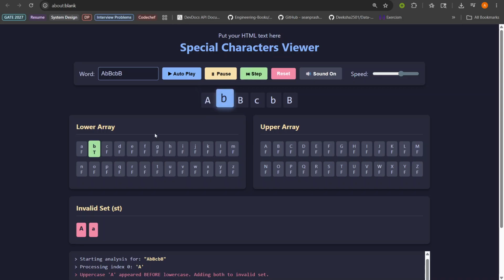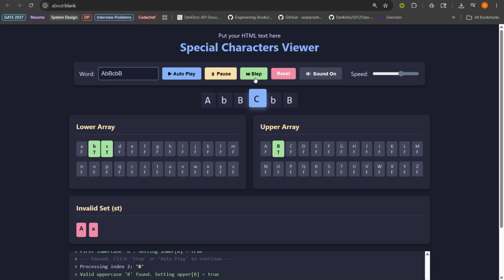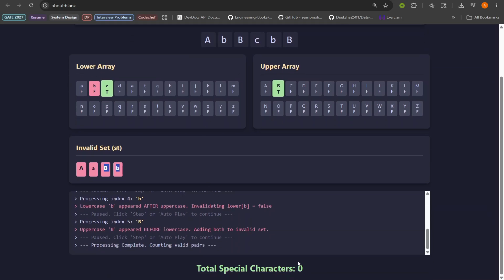Now we will check, smaller case of b is there, yes, and uppercase of b is there. Okay, no issue, it can be a valid situation. Smaller case of c is there. Okay, and smaller case of b is there. But you can see that after the uppercase occurrence of b, there is a smaller case occurrence of b. So we are going to mark it as false. And next, an uppercase b has been discovered, so you can see that it goes into the invalid set. So finally, we are not going to get any special characters.